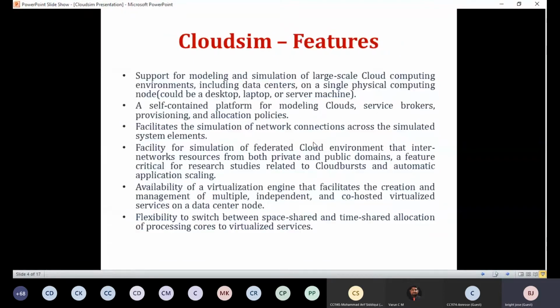So next we'll see what features are associated with CloudSim. CloudSim provides a platform to run your applications in a cloud scenario. In the initial slide itself, I explained cloud computing. Cloud computing is a huge collection of network resources.